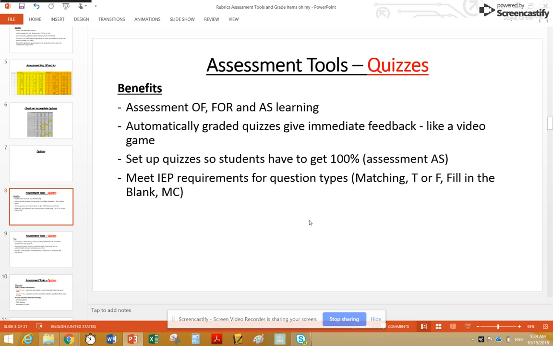Then the other component is it meets IEP requirements for question types. So often students have things like using matching, true or false, or fill in the blank, multiple choice. And again, the beautiful thing about a lot of these is that the system will mark it for you. So it can really save a lot of time. This morning there was a CBC piece talking about using technology so that you can do more with less, right? And so the trick is less time and getting more information from using technology. And D2L has the ability to do this for you.